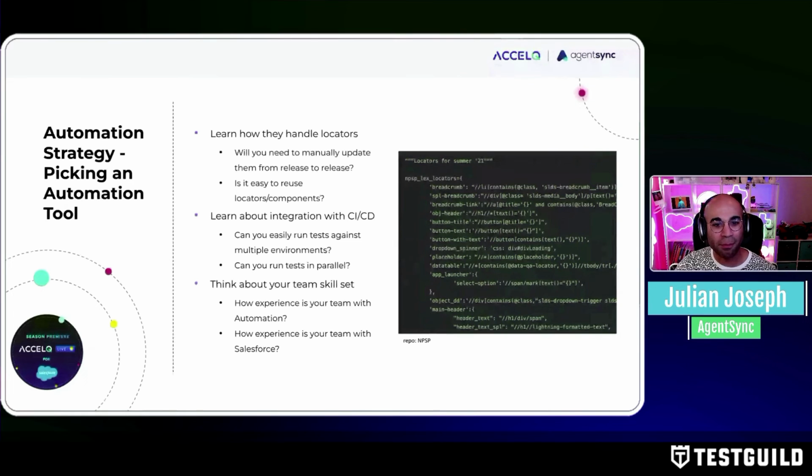And then also really thinking about your team skill set. I put this at the bottom, but maybe it should actually be the first thing you should be thinking about: how experienced, of course, you are with automation, the rest of your team is with automation, how experienced is your team with Salesforce. The reason being, these tools, again, some of them come out of the box with a lot of this built in, a lot of these testing strategies built in, they might be taking care of a lot of the Salesforce knowledge piece of it, a lot of the automation piece of it out of the box.